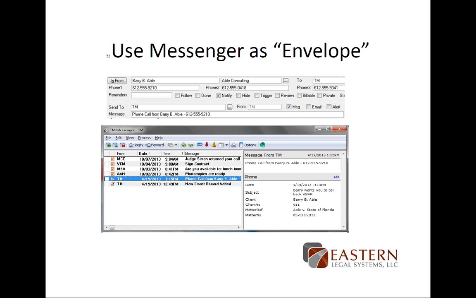So it's a nice way to convey information, and you can think about it as an envelope that sends a link to the actual phone record. You can also do this with notes and with emails. If somebody sends you an email that you save in Time Matters, you don't have to forward it to 5 other people. You can save it in Time Matters, click notify, and just message a link to that email to the people that need to see it, and you're done. So it keeps your database from being cluttered with multiple copies of the same email.